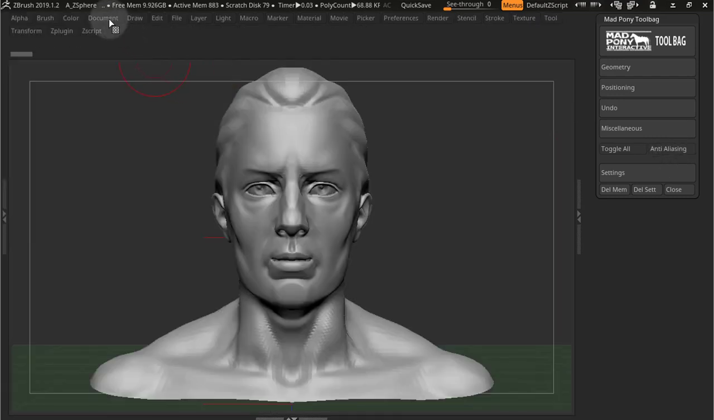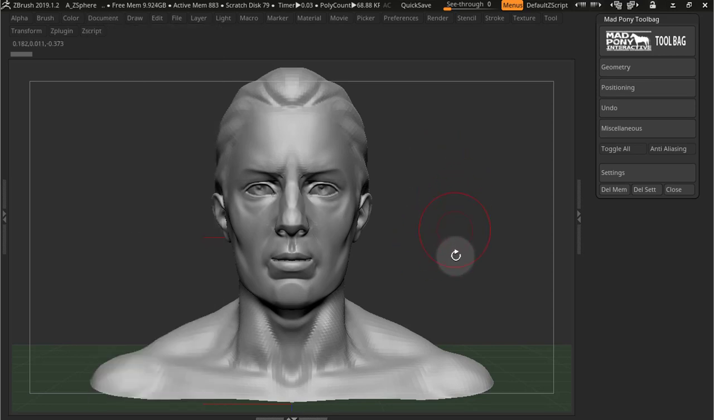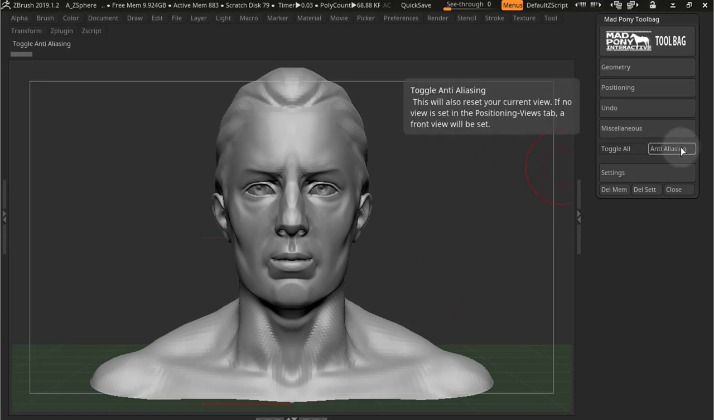Now anti-aliasing works with these functions here. If you use anti-aliased half size, it will make your canvas half the size and it will give you a less pixelated image. Now with the anti-aliasing function in the Mad Pony toolbag, it will do just that, but it will make further adjustments so that you don't have to redraw your subtool, go back into edit mode and have to clear the canvas, do all those operations. This does everything for you.